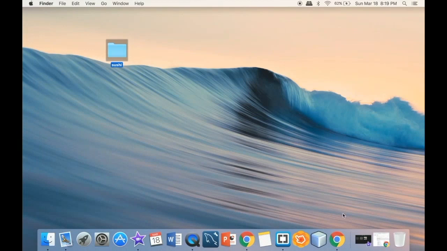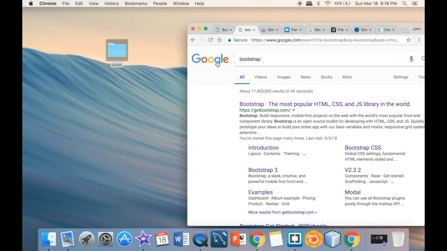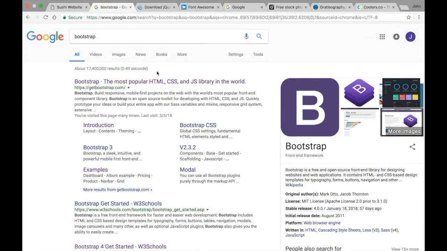Now I'm going to go back over here. And like I said, since we're going to be using Bootstrap 4, we actually need to go ahead and download Bootstrap 4. Now there's a couple of ways we can actually get Bootstrap into our project.